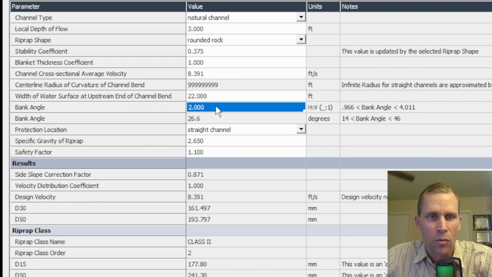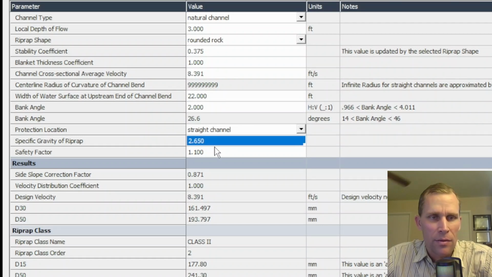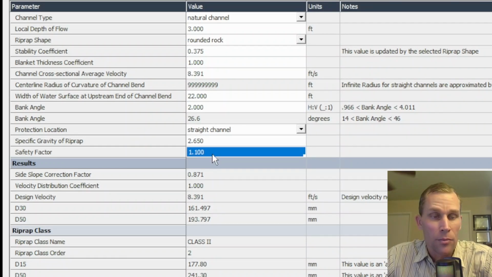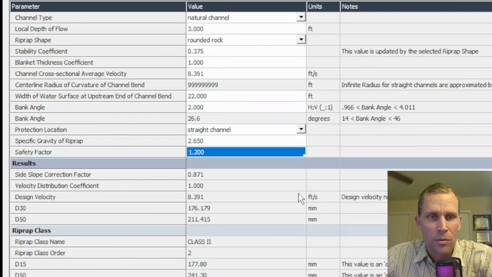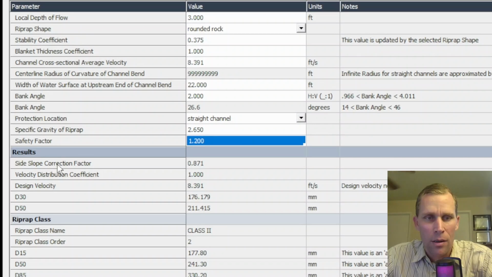Like the bank angle is 2 to 1. That represents a 26.2 degree angle. And then the specific gravity of the riprap and water. Oh, I'm sorry, factor of safety. We need to change this also to 1.2. And then I'll tab off. Okay. So let's scroll down. And what we have below are our results.